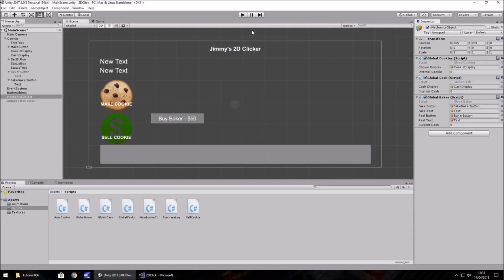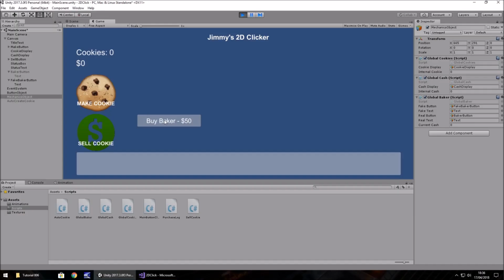Now to show how this actually works, if we press play, and yep, it's not working. However, if we make 50 cookies, I probably should have had this as maybe 20 rather than 50, but the idea is every frame it's monitoring just how much money we have. So that means when we get to 50, it will set that button active and we can buy a baker.